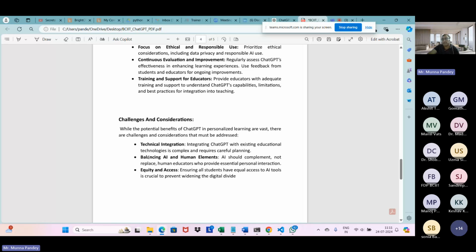Then there is balancing the AI with the human element. Again, sometimes we get problems in this part. These are the challenges, so we have to balance. This is the value we are getting from ChatGPT, and from here I have to cut and sort, and here I have to remove. So we can do this kind of activity.